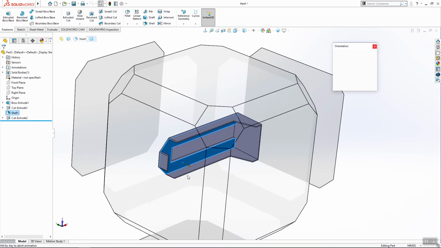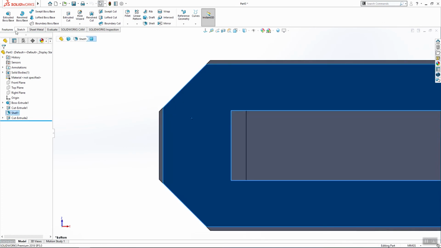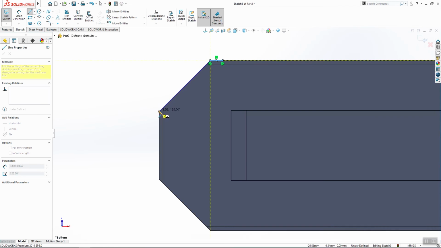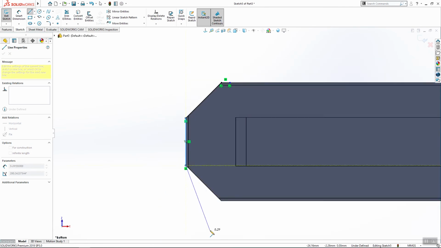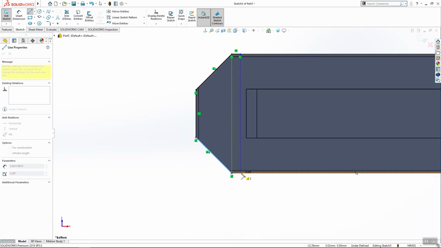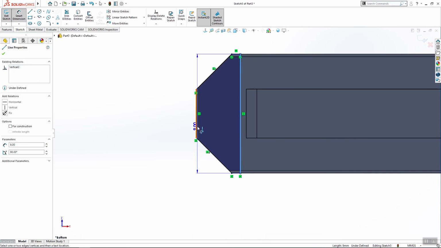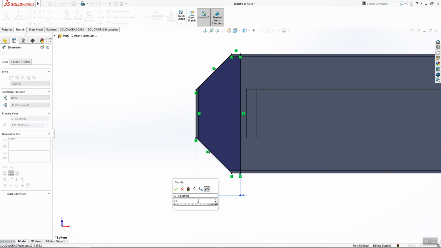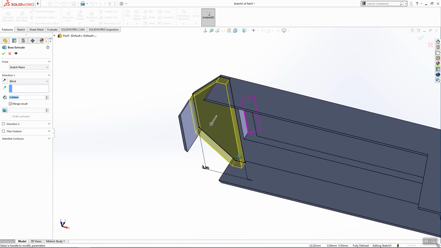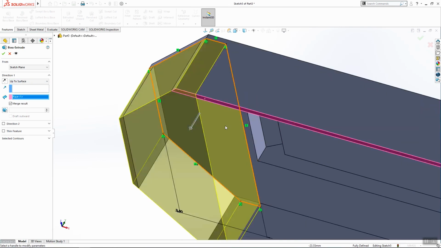Because these two windows, we will sketch on this plane. We will close them. I will just add just this dimension, 3.5, extrude up to surface, select this surface, click OK.